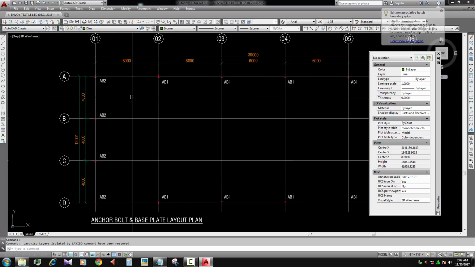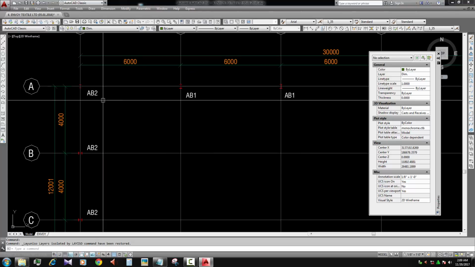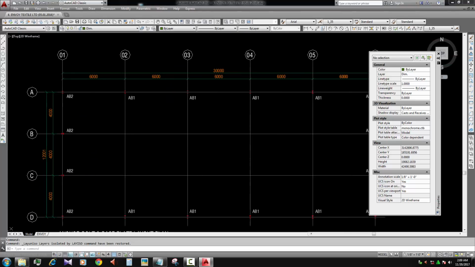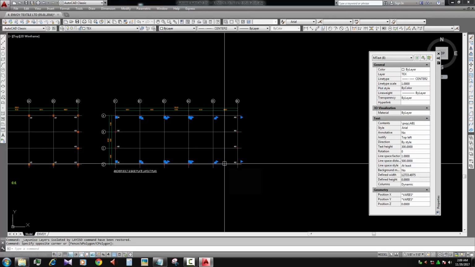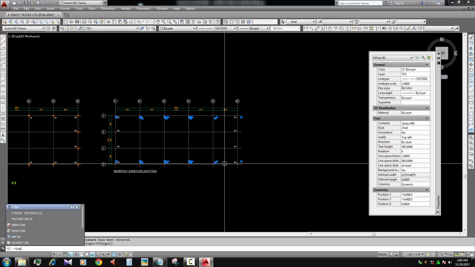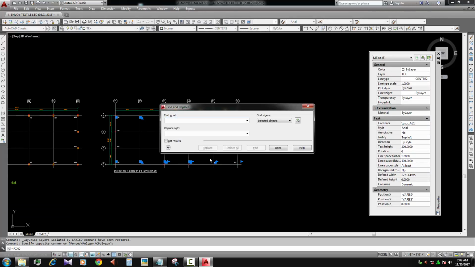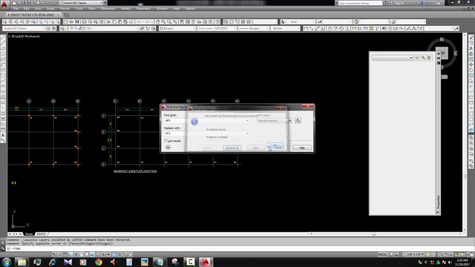So only the column is here. Now we change those by replace word. So find command, and find ab1, sorry, ab1 by sc1, replace, okay, done.